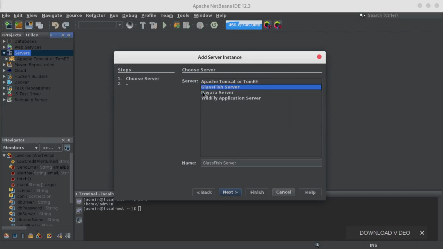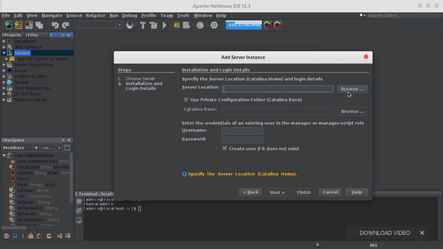You can select. You can see that the NetBeans IDE supports GlassFish, Payara, and WildFly application servers. The first one is Tomcat. So in your case, you select Tomcat, then go next. So here I told you that for Tomcat you just download the zip.